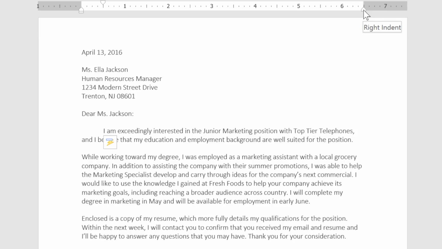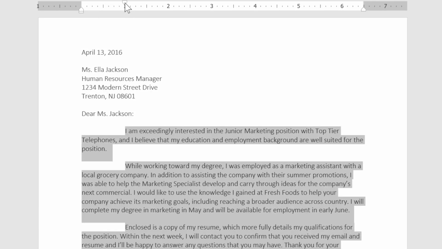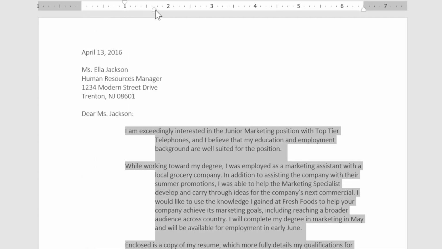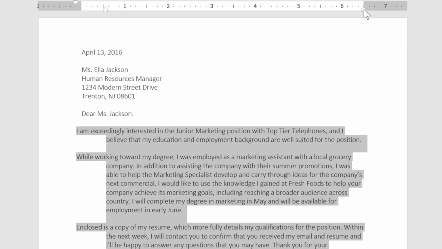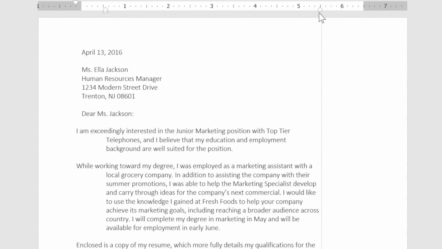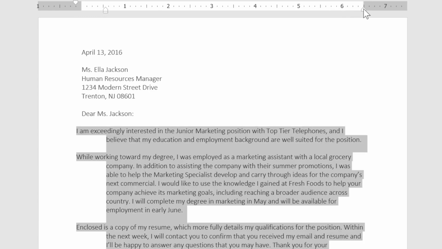They don't affect the whole document, just the parts that are selected. So let's select all of these paragraphs. Now drag the first-line indent marker. We can also create a hanging indent, which moves all of the lines except the first line. The left indent will move all of the lines at the same time, and the right indent is useful if you want to make a paragraph narrower. But for this letter, I need a more traditional look, so I'm just going to do a first-line indent of ½ inch.